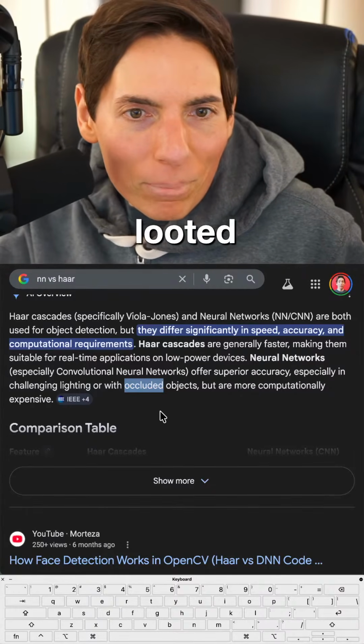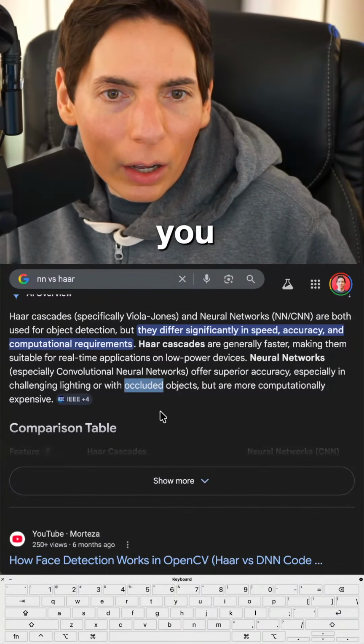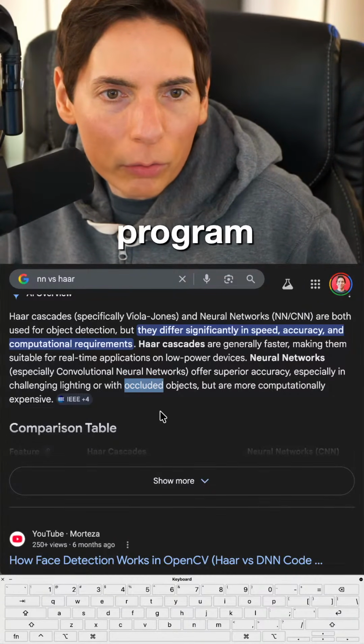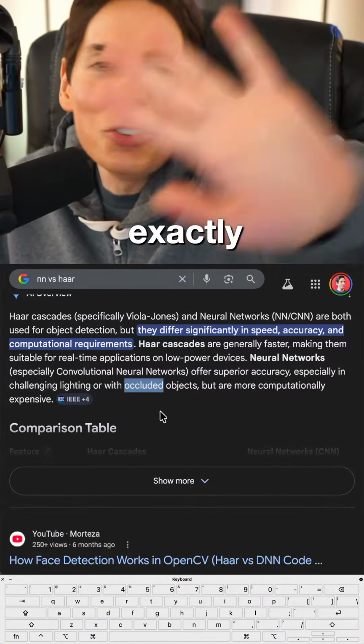Occluded? Just to tell you, Claude T9 programming, Claude 4.6, no mistakes. Yeah, exactly. No mistakes.